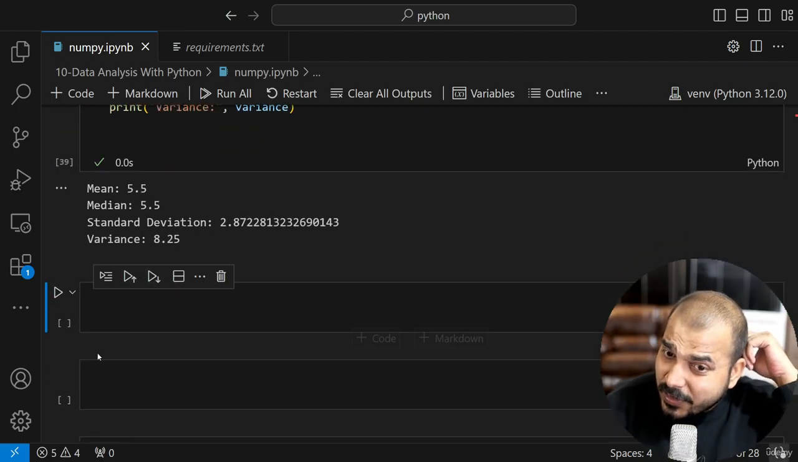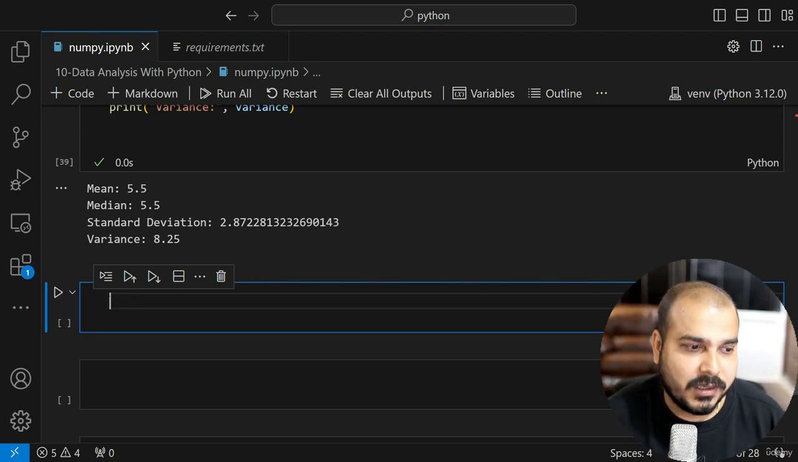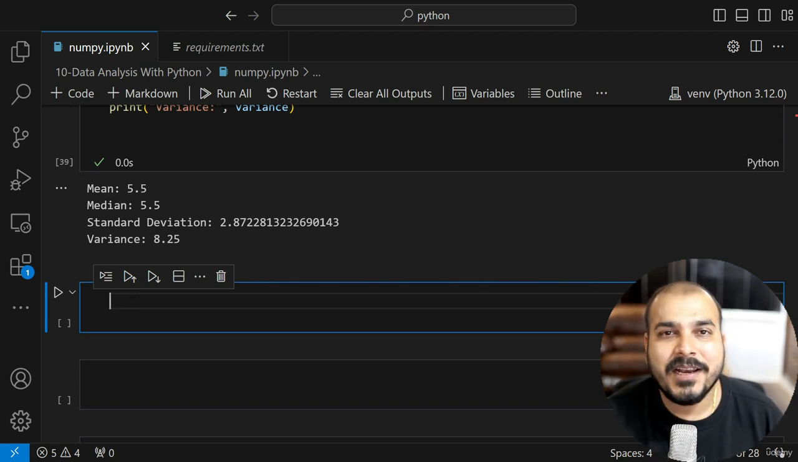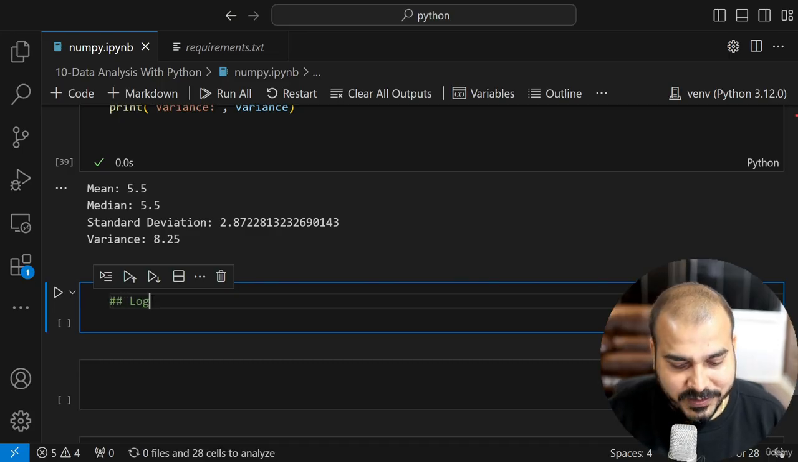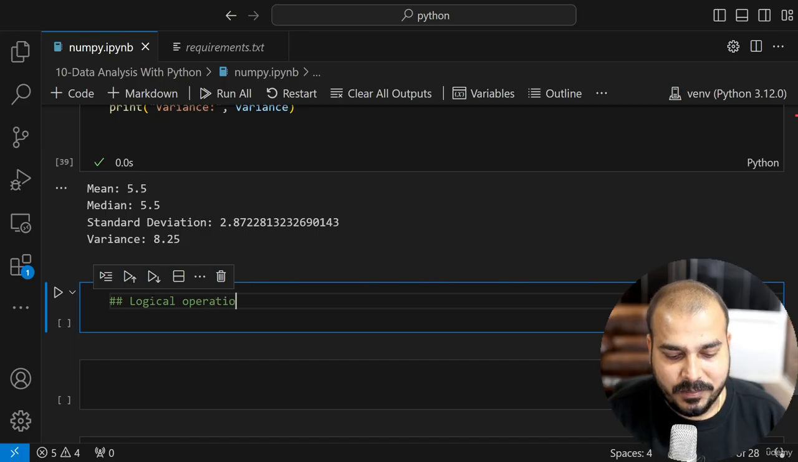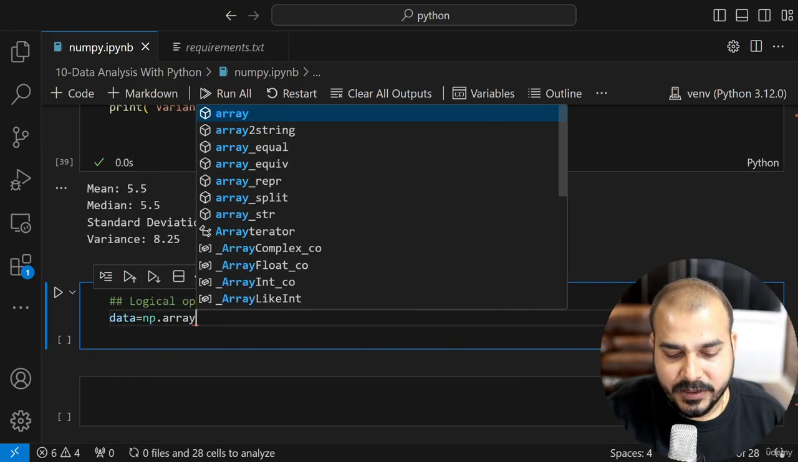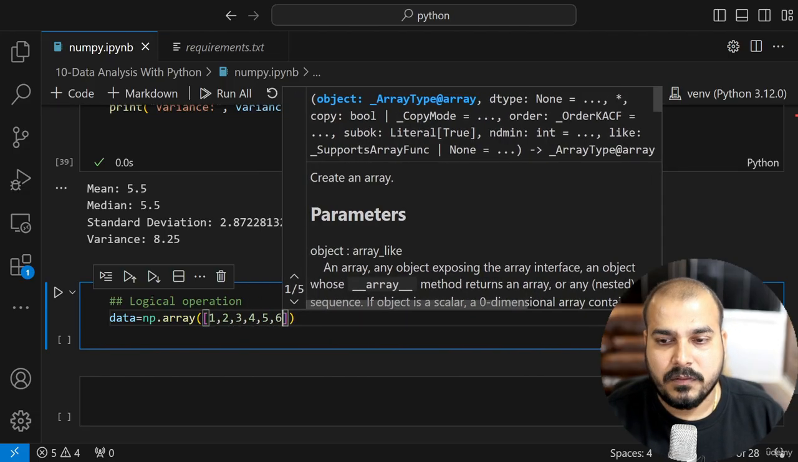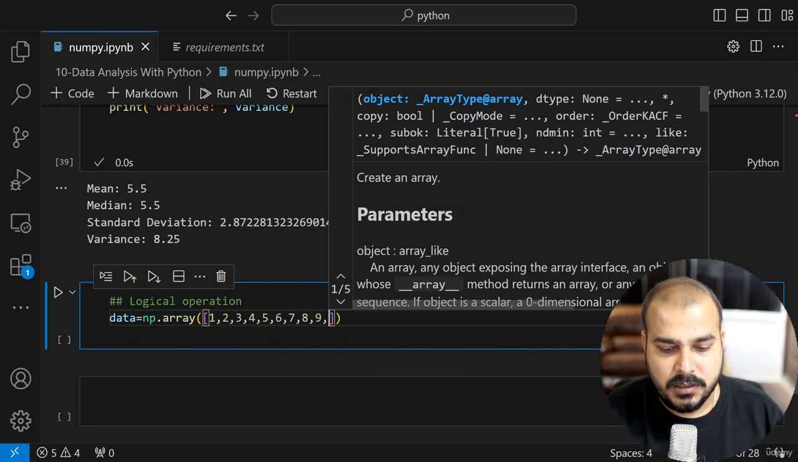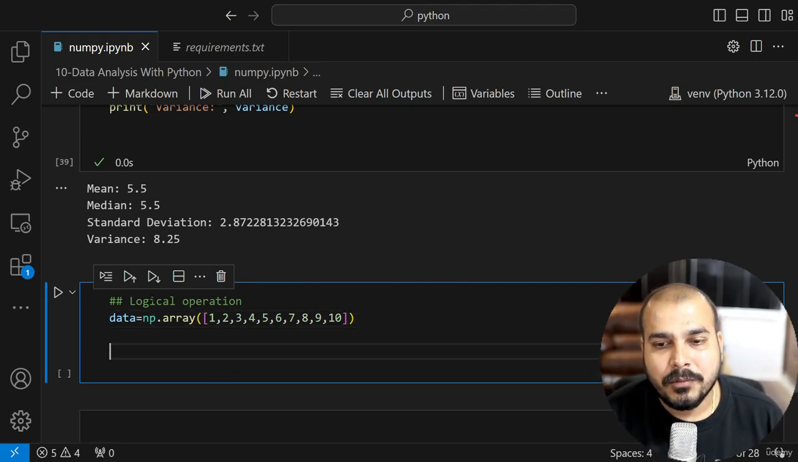Perfect. Now let's quickly do one more operation that I am really interested in, and whenever you work with pandas later on, you will be using this. That is nothing but logical operations. Let's say this is my data, and here I'm going to use np.array and create the elements 1, 2, 3, 4, 5, 6, 7, 8, 9, 10. Now I can go ahead and apply some logical operations.